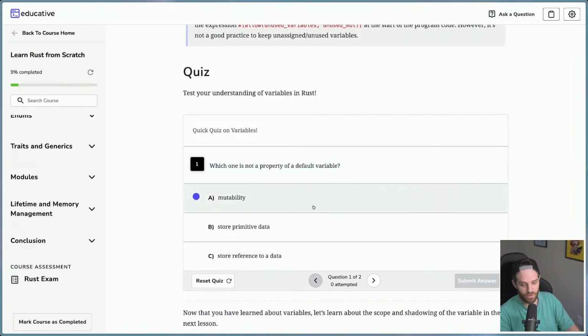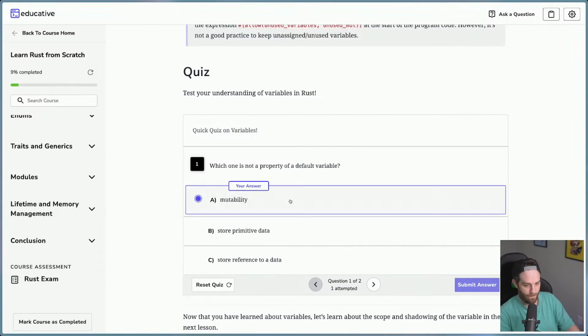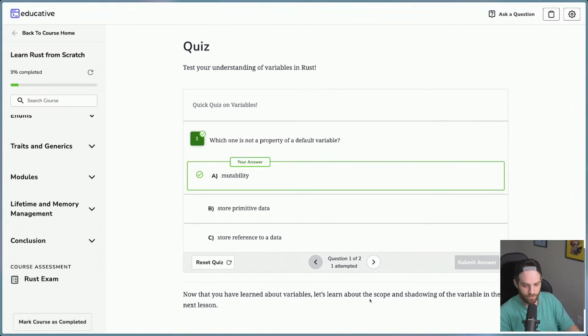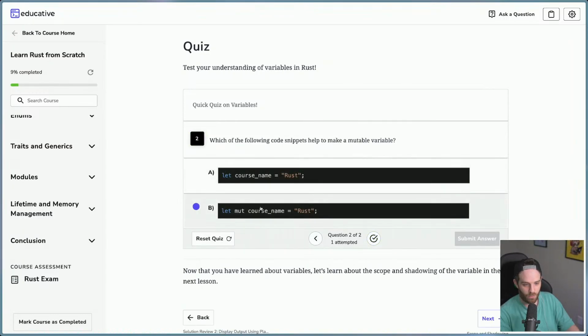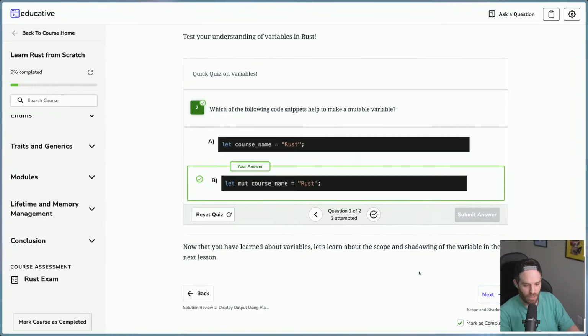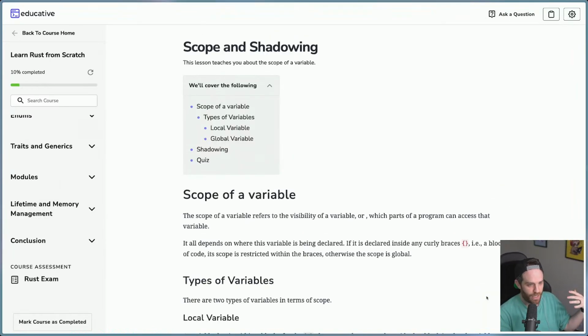Which is not a property of a default. Mutability. Which of the following can make it mutable? This one. Yeah. Plus, I get to do a real basic course. Makes me feel really smart for a day because I am smart. And then later on, I can feel dumb when I have to write really hard production code. And that's how it goes.